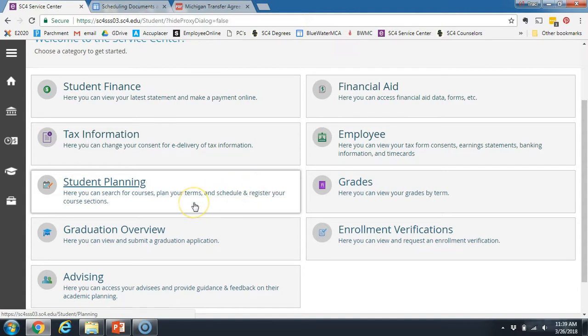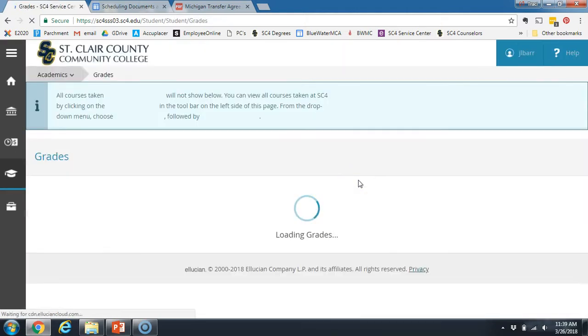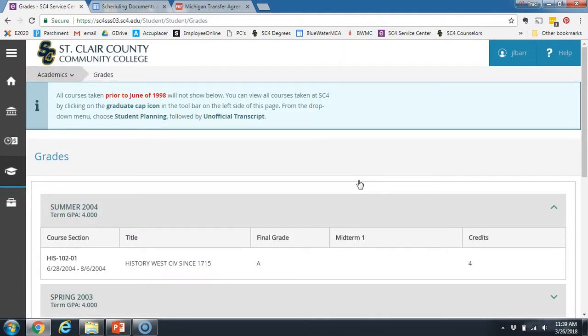The two main things that you'll use this for are student planning, where you can plan what classes you want to take, schedule and actually register for your classes, search for classes, and see where you stand with your degree. Grades is where you can view your grades every semester, basically. So if you hadn't already done that, this is where you could find your early alert grades.